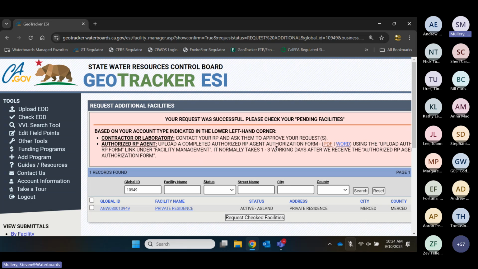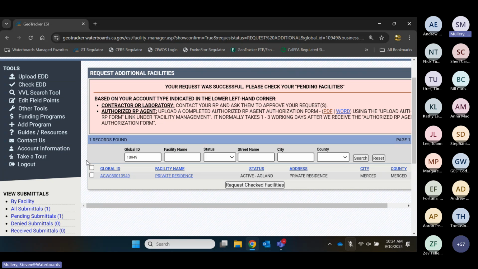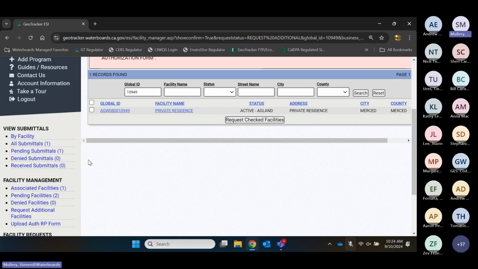The system also provides you a link to the PDF and Word versions of that authorization form. So you can easily access that form right here and then proceed with completing it. Afterwards, once that authorization form is complete, you'll be able to upload it under facility management, upload auth RP form there.